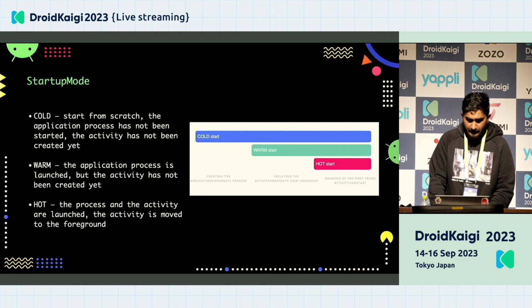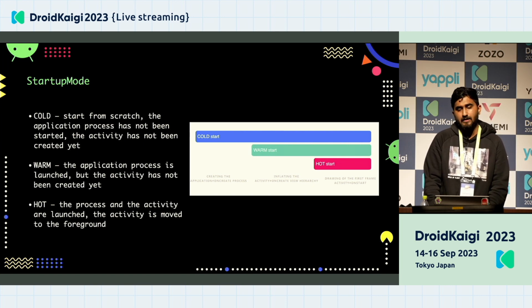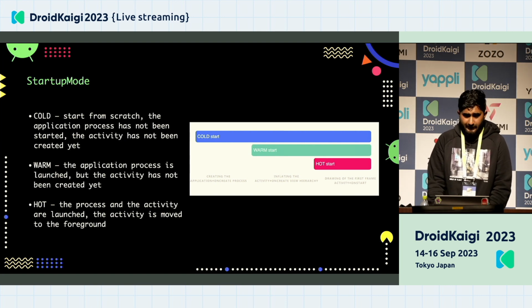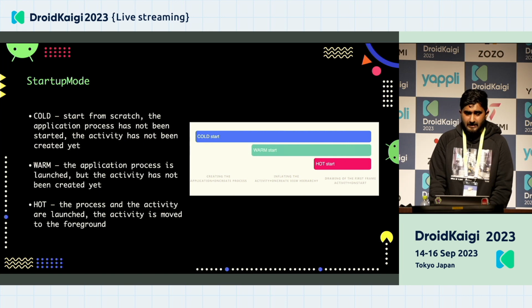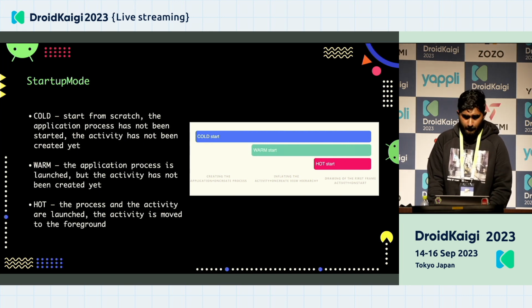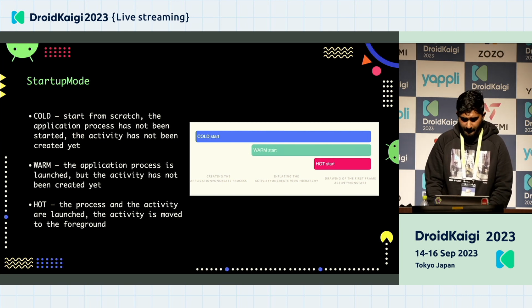So the 3 startup modes are cold, warm, and hot. Cold starts from scratch. The application process has not been started. The activity has not been created yet. It's a fresh start. Then we have warm. The application process is launched, but the activity has not been created yet. Then we have the hot. The process and activity are launched. The activity is moved to the foreground. So hot startup mode is the fastest one where you can measure the benchmark.